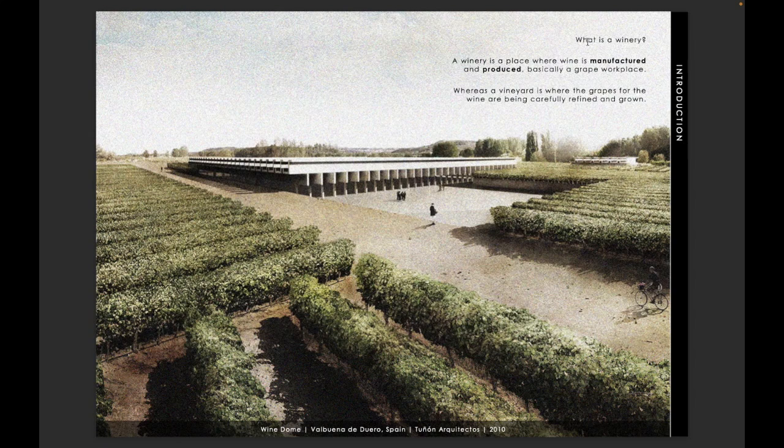So he puts what a winery is, and the image that dominates is a spectacular image of a winery, to explain that a winery is a place where wine is manufactured and produced, basically a grape workplace.